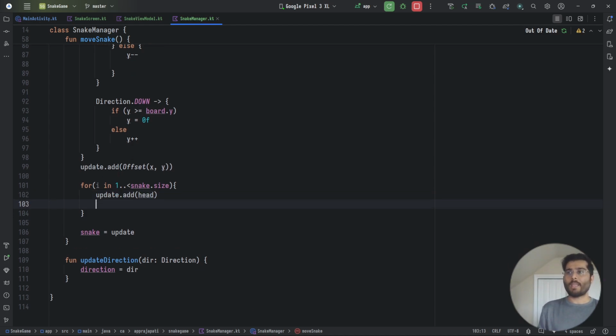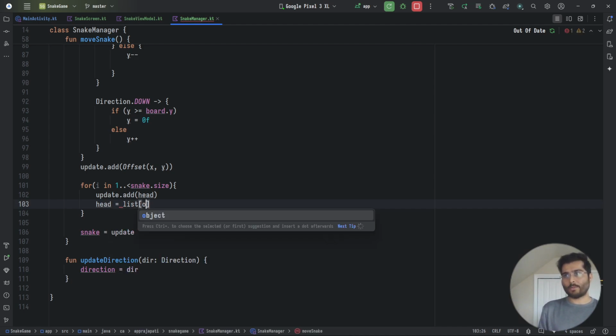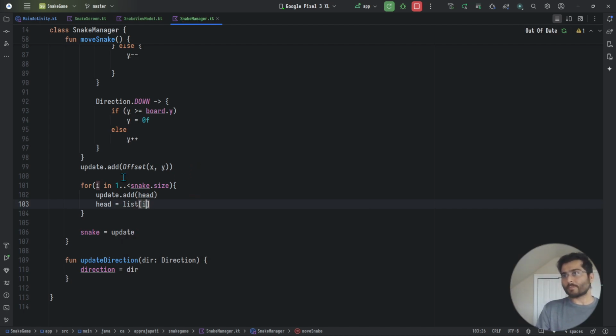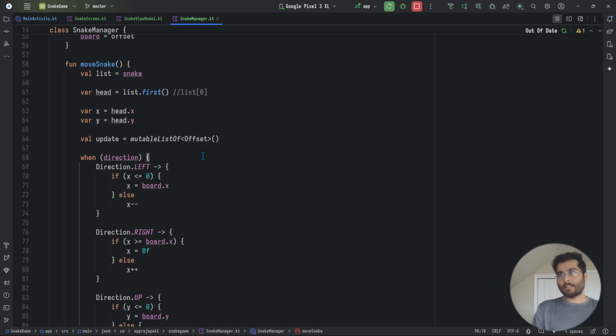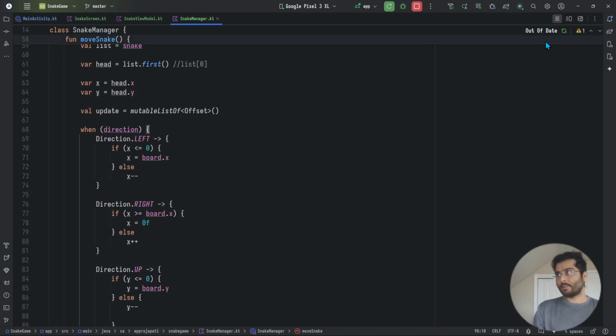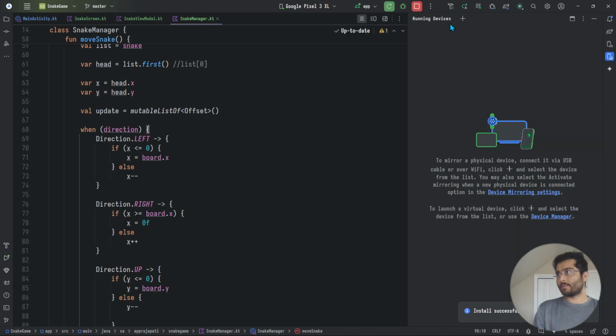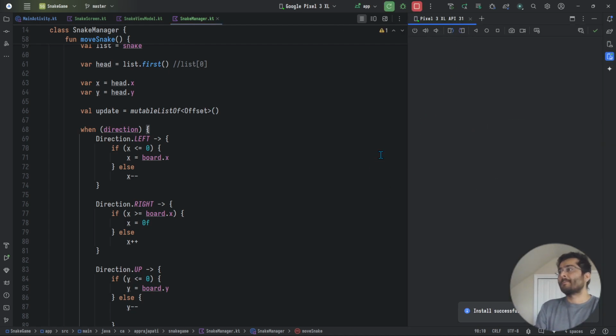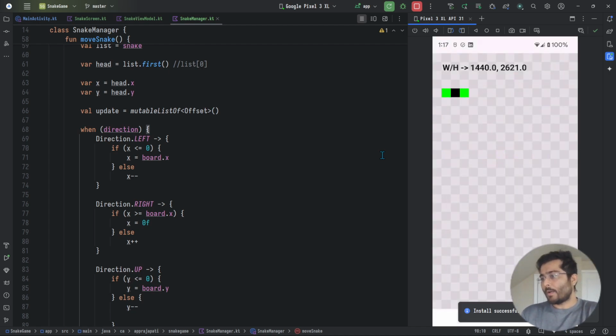Okay, and the next step here is to update the head now. Update the head with this current list of i. Okay, so basically I think that's all there is to it, but let's go ahead and run this and see what happens. So if I do up, now you can see that it is following correctly, right? Beautiful, looks beautiful.